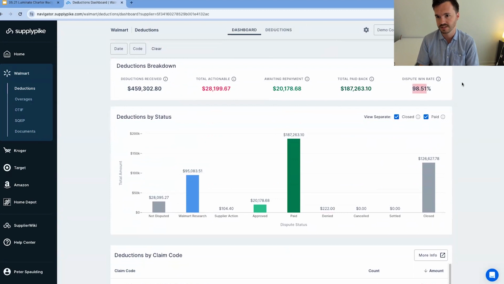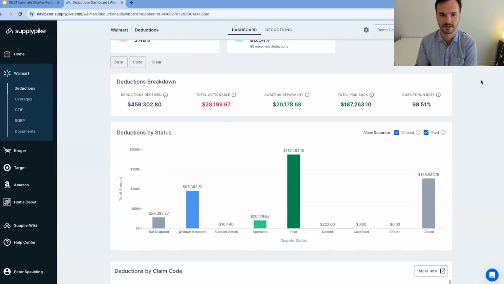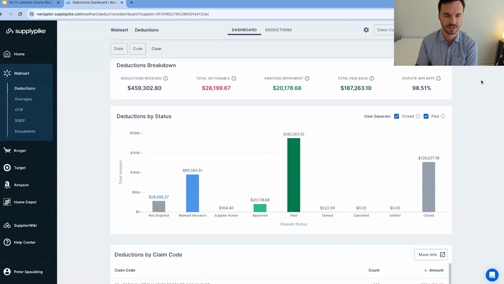What's your dispute win rate? This is a really good one. Obviously, I should mention also, this is demo data. So this is aggregated from real data, but it is not actually a particular company that we're looking at, and it is not real time, if that makes sense.